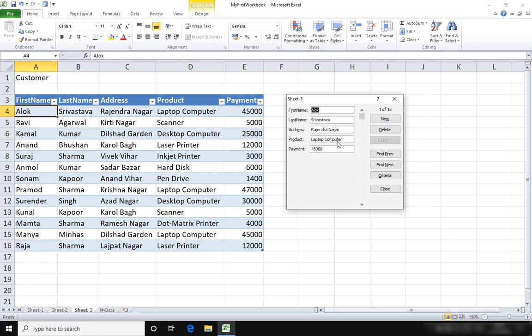For example, I want to update this first name. Instead of Raja, I want to write here Rahul. So for this, I will search the record first. In order to search the record, I will click on criteria, and in the first name, I will write Raja. Click on find next. This gives me the complete set of values for that particular record.